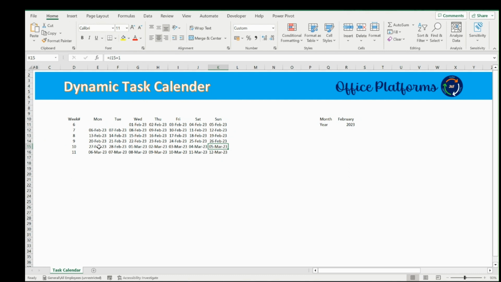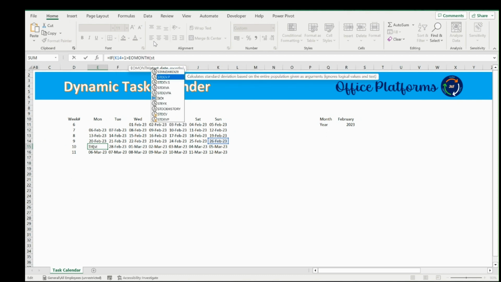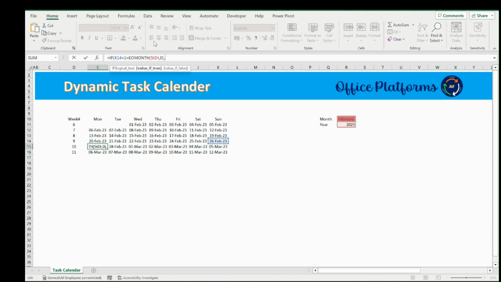If not, we will get the date, or else it should be blank. Before I update with IFERROR, we need to examine that. Let us check over here: if this is greater than EOMONTH of the start date, comma 0, then it should be blank, else it will be 26 plus 1, and close, enter.